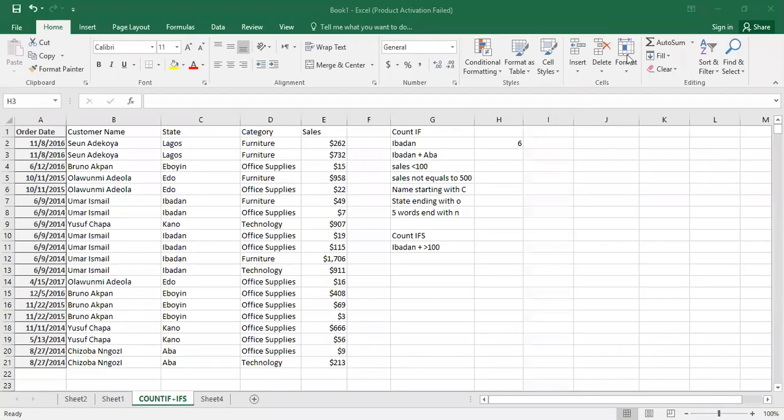Okay, good day, everyone. Today we'll be looking at a very important topic in our advanced Excel class. And today we'll be looking at the COUNTIF and the COUNTIFS. So let's jump to our Excel workbook to get started.